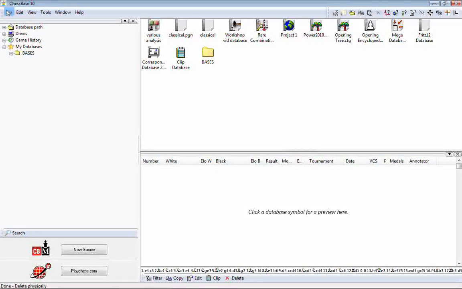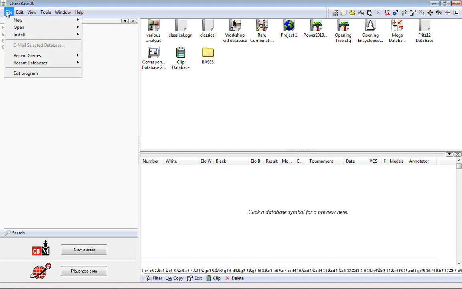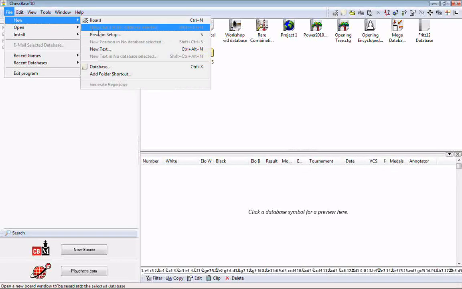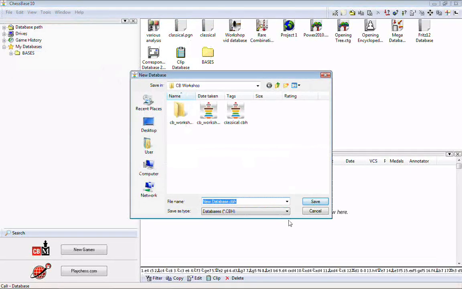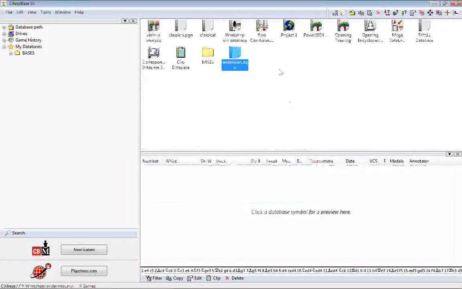So the first thing I need to do is create a database of Adolf Anderssen games. So we're going to create a fresh database. We go to File, New, Database. Now I wanted a PGN database, so I need to go to Save As Type down here at the bottom of this dialog. Click on the little arrow, and the menu pulls down, and I can select PGN files, which is what I want. And now we need to give it a name. So we just highlight it and type in Anderssen, and we click Save. And now you'll see we have a new icon on the database desktop for Anderssen.pgn.